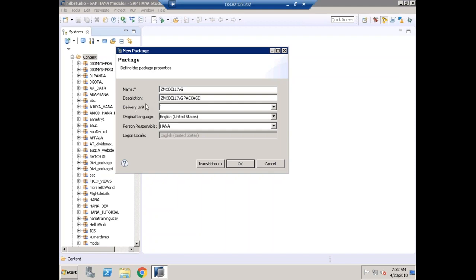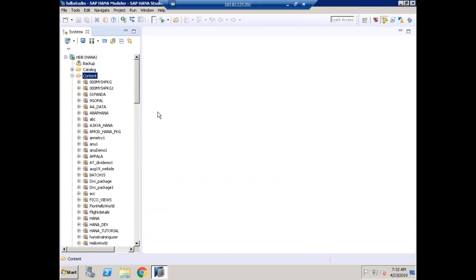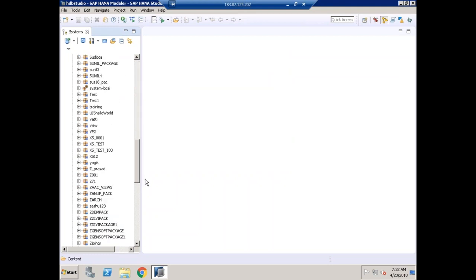I'll discuss this after modeling, so I'm just skipping the delivery unit. It's not a mandatory field. The delivery unit is responsible for transportation, so let us not focus on transportation now. Just give the mandatory field, which is the name of the package, and say okay. Done, so a package gets created. The package name is Z modeling.